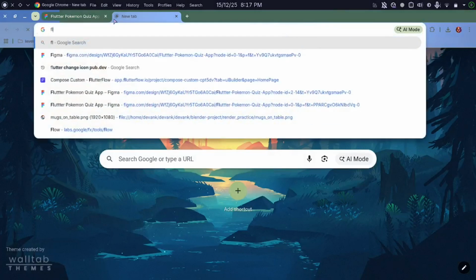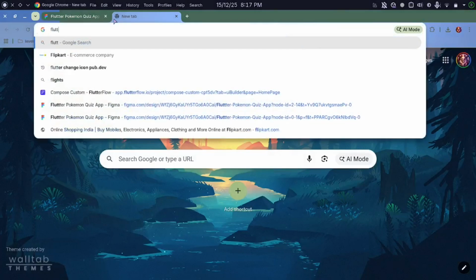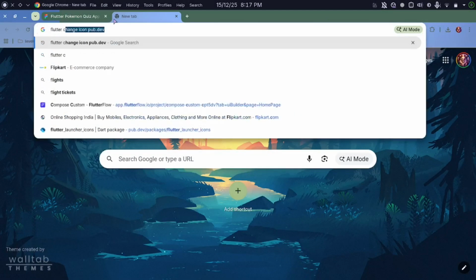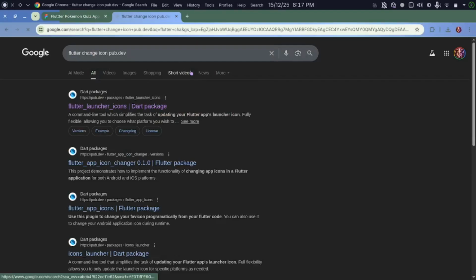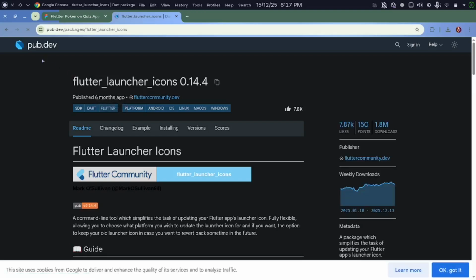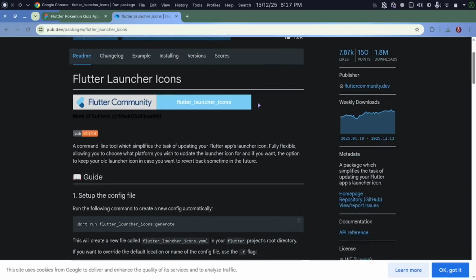This is called Flutter change icon on pub.dev. pub.dev is a very big repository of all the libraries that Flutter provides us. You can just search for pub.dev, and you will get all the libraries that Flutter provides to make your work easier.